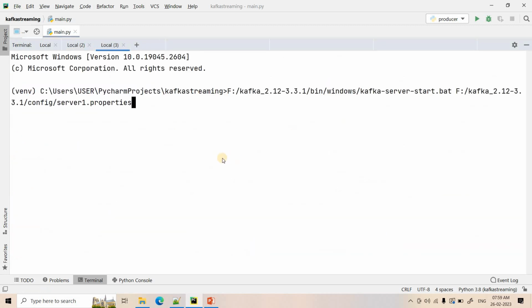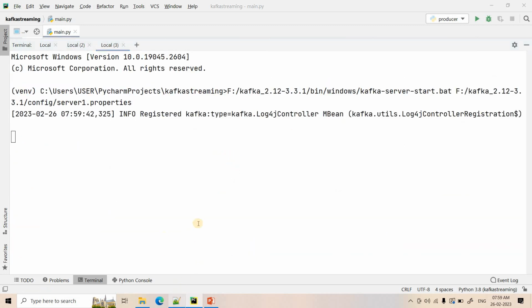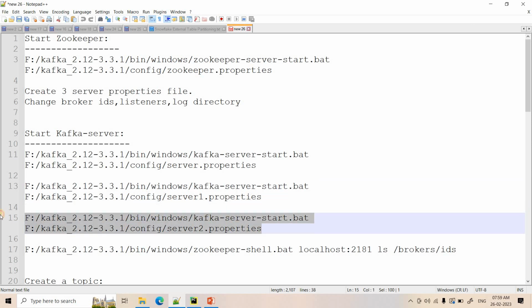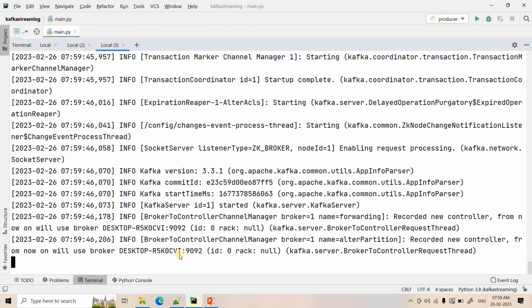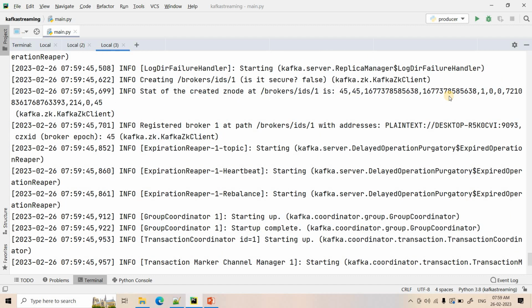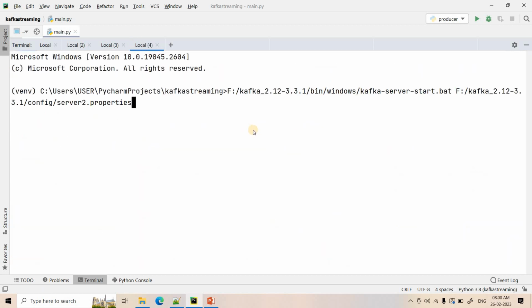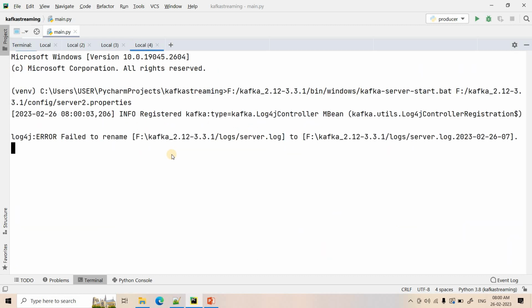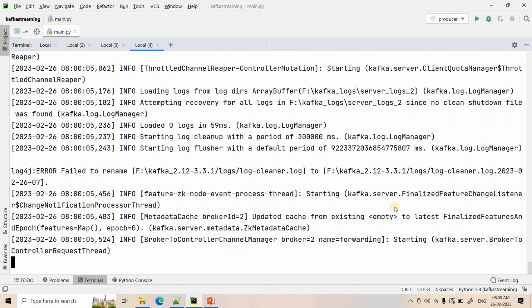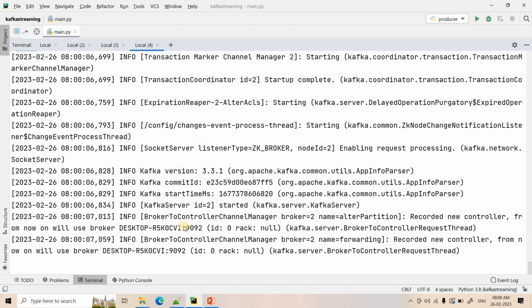Now I will start the second one, and then I will start the third one also. The code that is running is the same kafka-server-start.bat file, but the property file is different, server2.properties. If you see, this particular broker started at port 9093, and now this is our third server that we are starting, which will run at port 9094, right? So let's see.